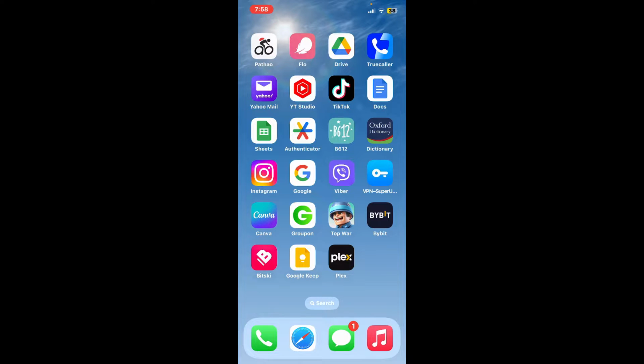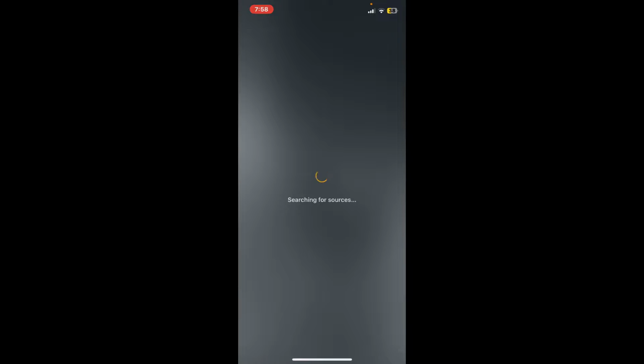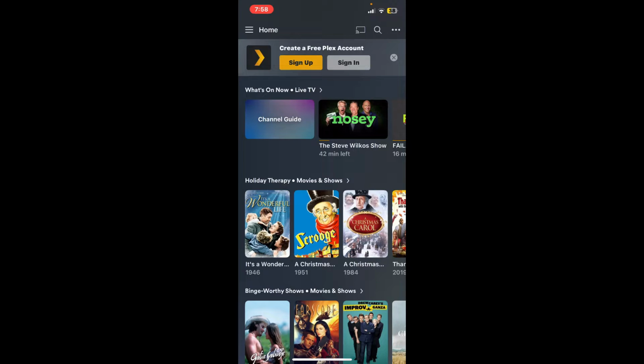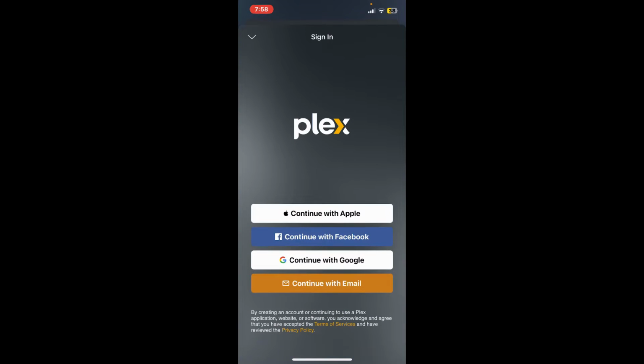So in order to do that, first open the Plex application from your app drawer and wait until the application loads up. Once it does, go to the top of the screen and tap on the sign in button. On the sign in page, you will be able to see several login options. You just want to go ahead and look for the continue with Apple option and tap on it.